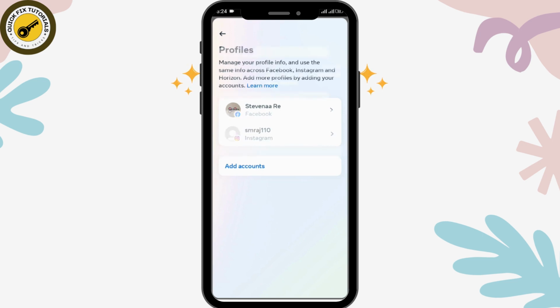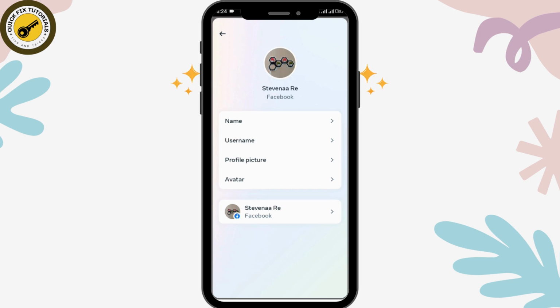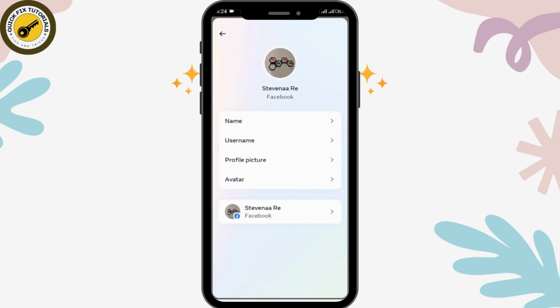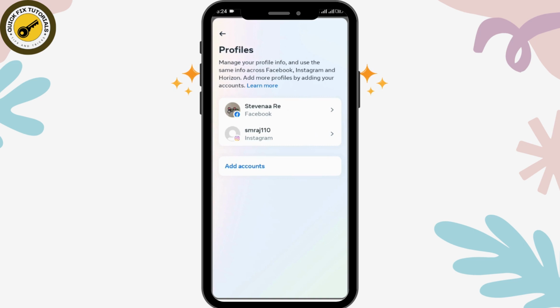You just have to tap over the Facebook, and here will be your information like your name, username, profile picture, and avatar. Simply go for username, and your username will be available in this section. If it's not available, then you can also choose a username over here, and you can tap on the done option at the bottom, and you'll be able to edit or have your username also. So this is how easily you can find your Facebook user ID or username.